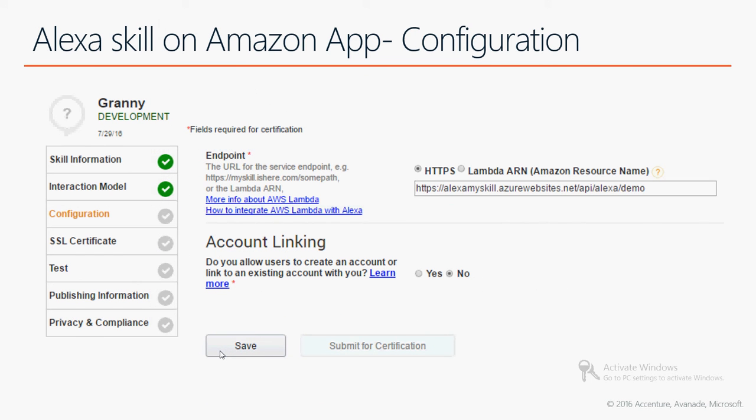So in the configuration section, you will add your registered web API or web service endpoint or end URL. I select HTTPS, and I already published a web API on Azure, and the endpoint is API/Alexa/demo. I am not willing to do account linking, so I opted no.